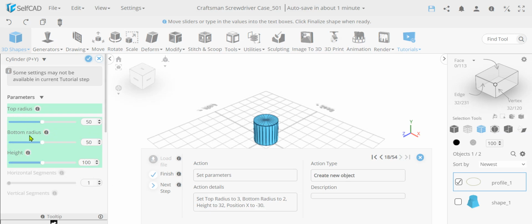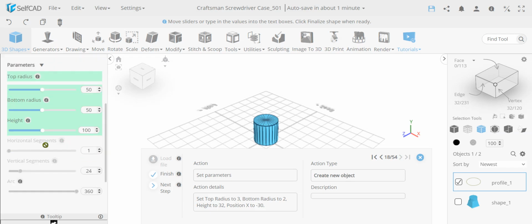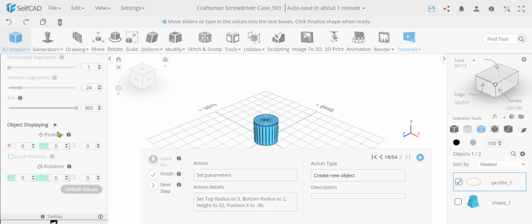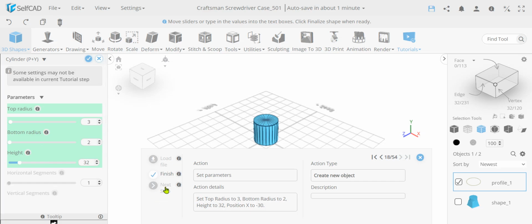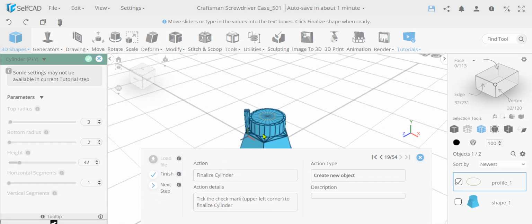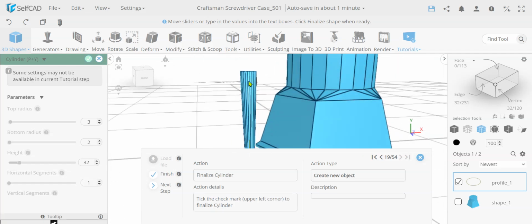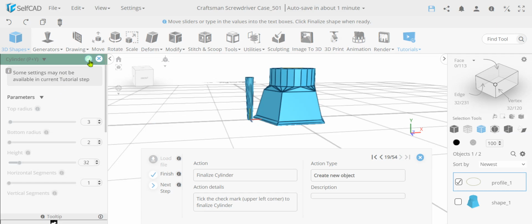You have your top radius, bottom radius, and height, and the segments. So it's basically the same idea. But here we have vertical and horizontal segments. You don't have a shape generator. But other than that, we're just going to position and rotate. So I'm just going to click next, and we create this cylinder over here, where the top radius is bigger than the bottom radius.